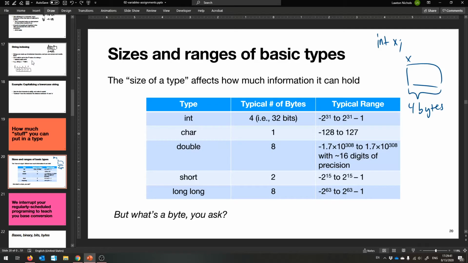And that means that you can't write every integer under the sun. You can only store ints from -2 to the 31 to positive 2 to the 31 minus 1. I think the representation of negative numbers is beyond the scope of this class, but come to office hours if you're interested in knowing why. But there's a 32 in here, and I want to show that to you.